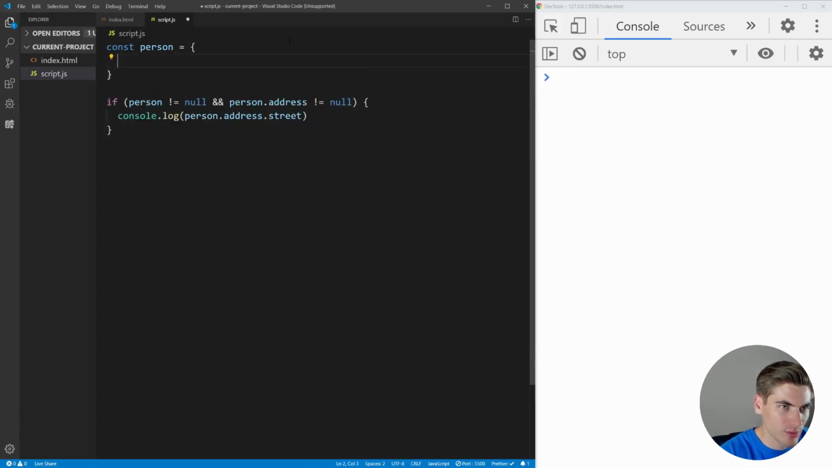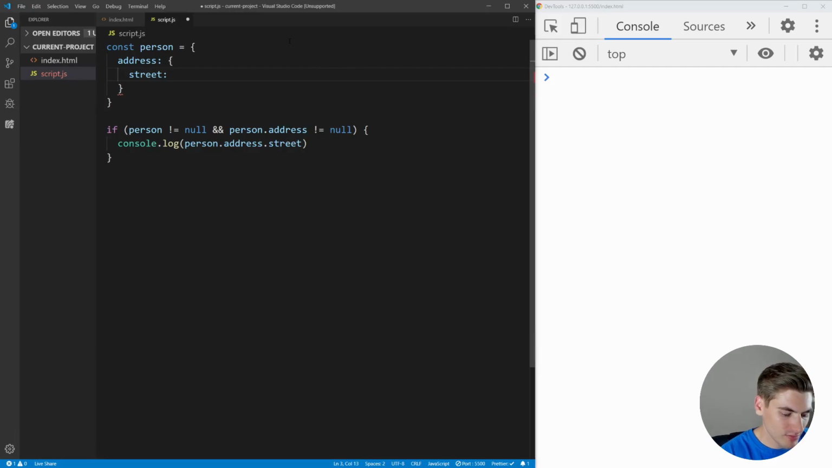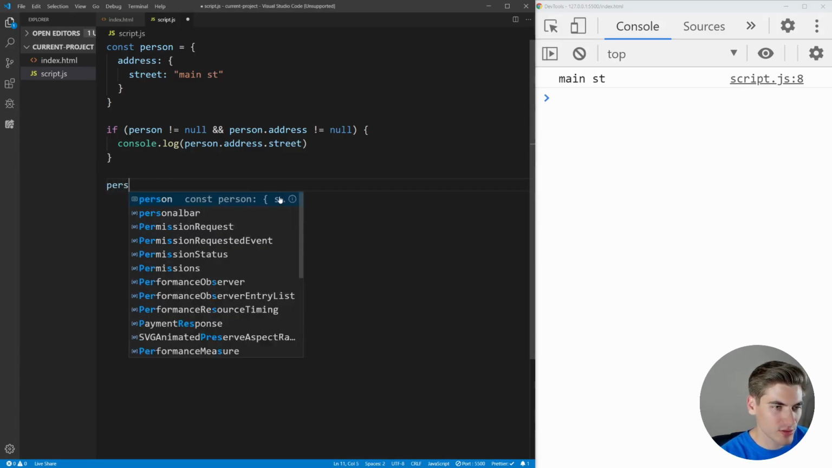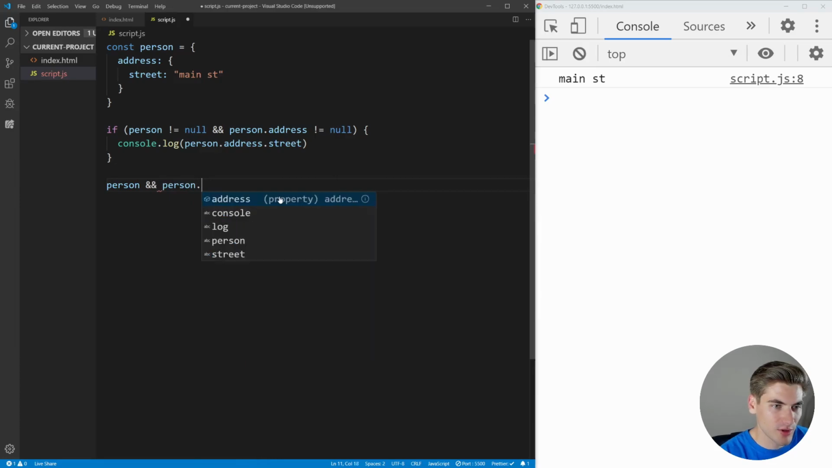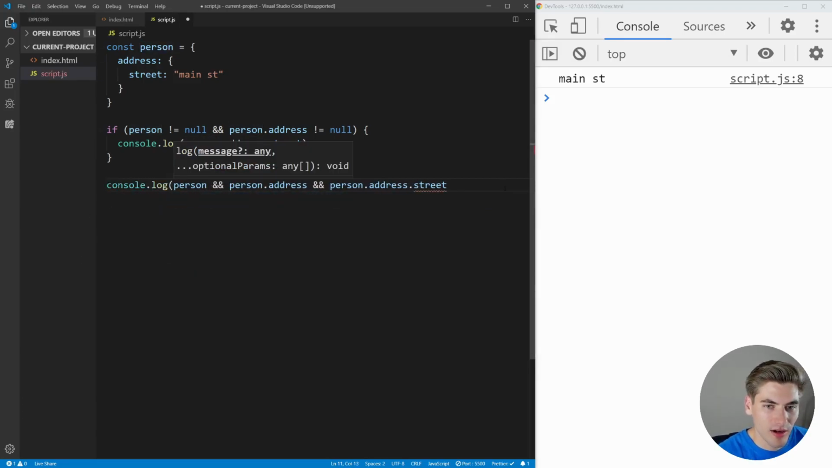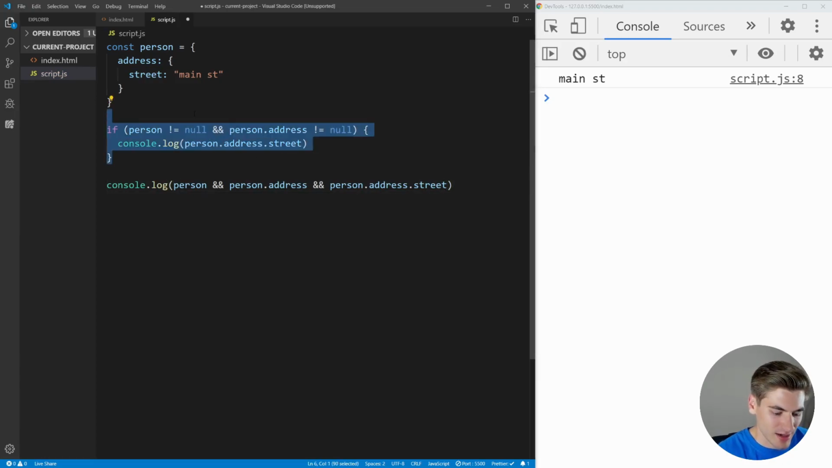But if we have a full person that has an address and a street, and the street, for example, is main street, you'll see that prints out properly. This is kind of bulky code. It's a lot of code to write in order to make sure this works. So instead, what you can do is use the AND symbols in order to concatenate these all together. So we can say person and person.address and person.address.street, and we can put that all inside of our console log.